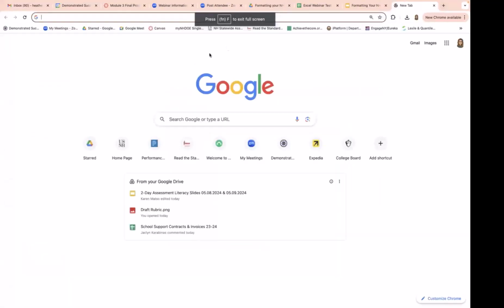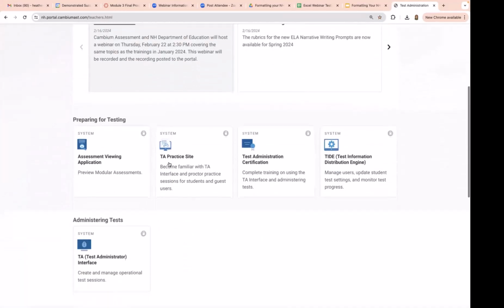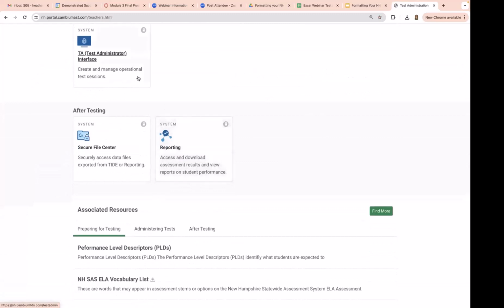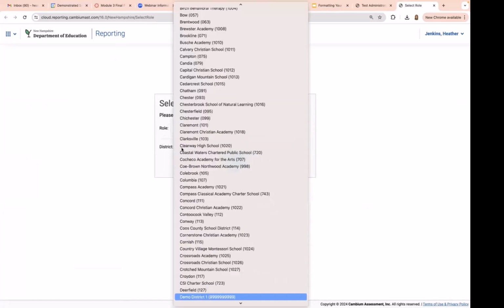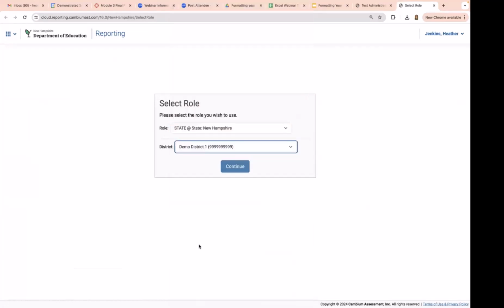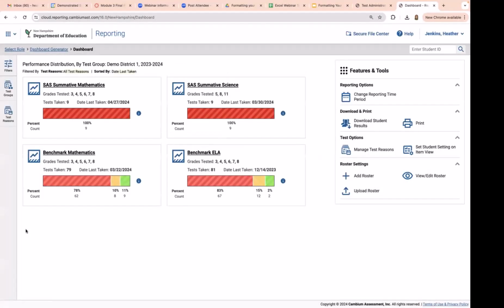You have to have access to the Cambium portal. So teachers, school administrators, all of those folks, if you're an LEA, then you might already have access. Under test administration on the Cambium portal, those of you who are using it would know how to get here. You're going into reporting. We have a demo district, so I'm just going to show you that information because it's a little bit tricky to go into any other specific information here.